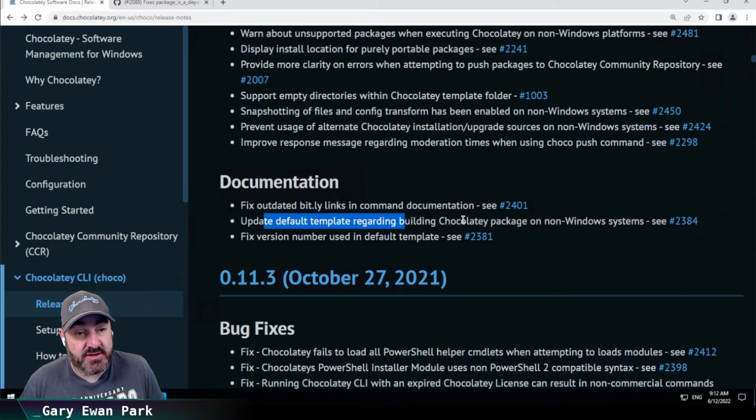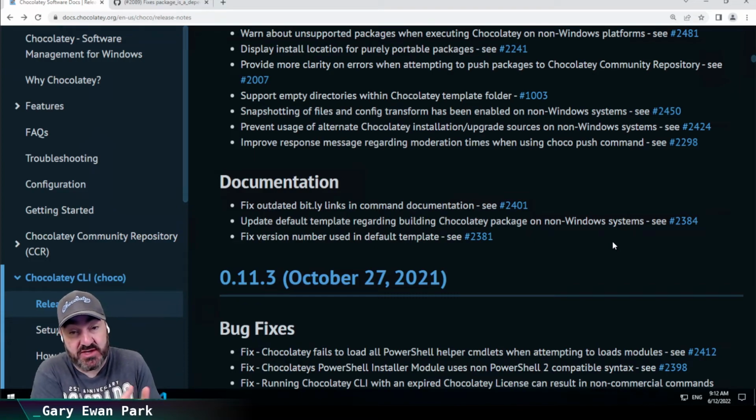Update default template regarding building Chocolatey packages on non-Windows systems. The messaging there was simply, with all the work that the Cake is a Lie has been doing in this release, there was some messaging in the default template that said, if you're running this package on a Linux machine, you might need to handle path separators and make sure that they're all the right way around. With all of the changes that have been put in this, that's no longer the case, because we handle that correctly within Chocolatey. So the messaging has been improved there.